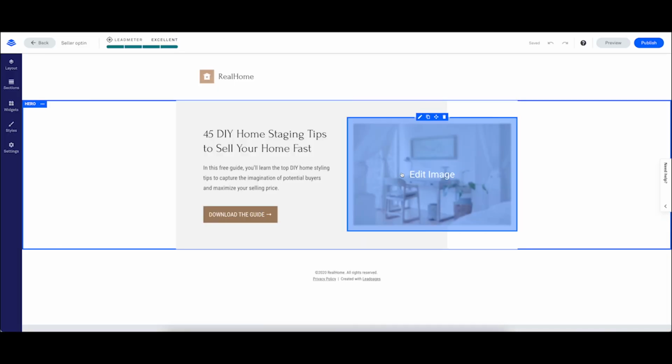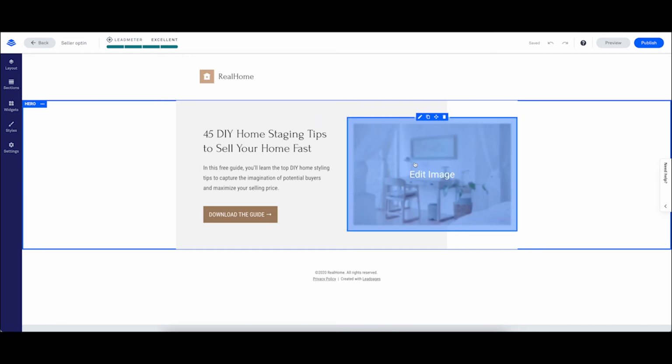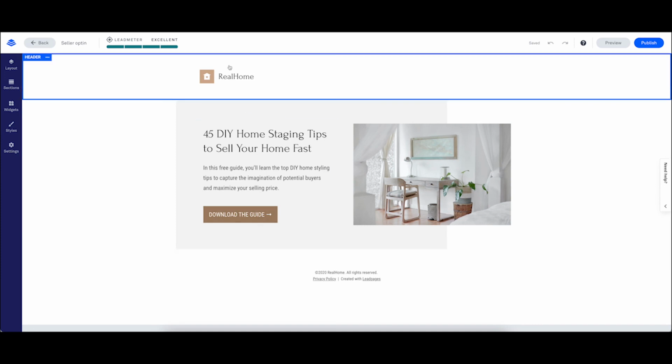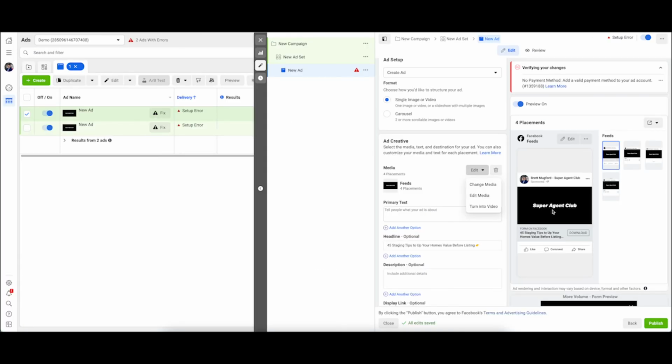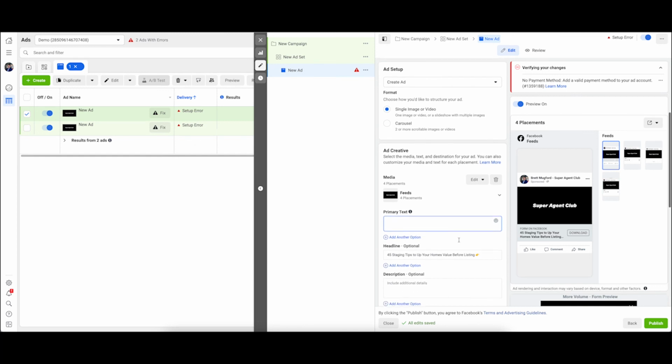So what you could even do is take an image like this one, go on a free tool like Canva, and put the text on there: 45 DIY home staging tips to sell your home fast. Make it look real nice, and then the Facebook ad will have that picture, saying what it is on the bottom here, and then download. And then the primary text is what they have.